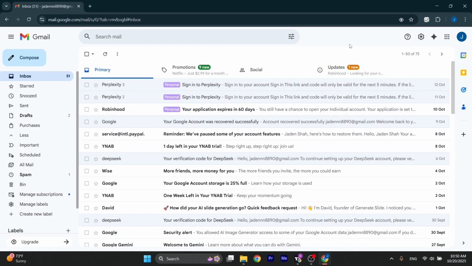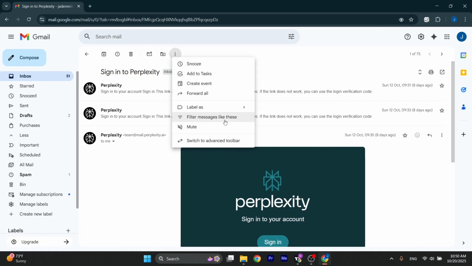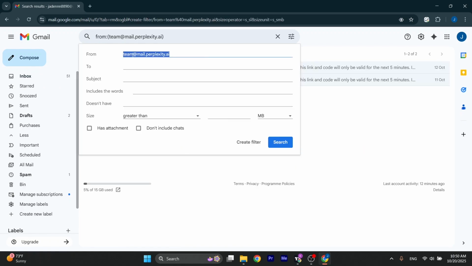To create filters for yourself, what you can do is select a particular email from this inbox and then click on the three dotted line on the top, which is more, and then click on filter messages like this. This way, the email would be selected automatically. If not, if you don't want this email, you can add it manually as well.